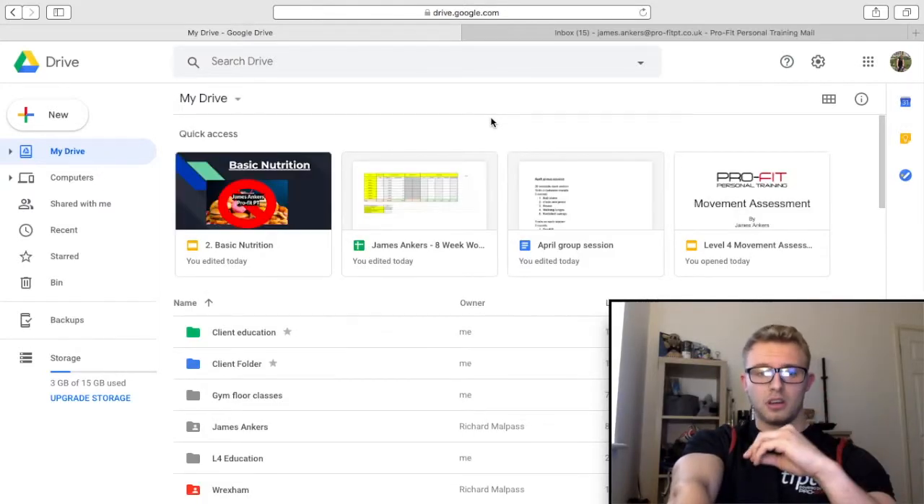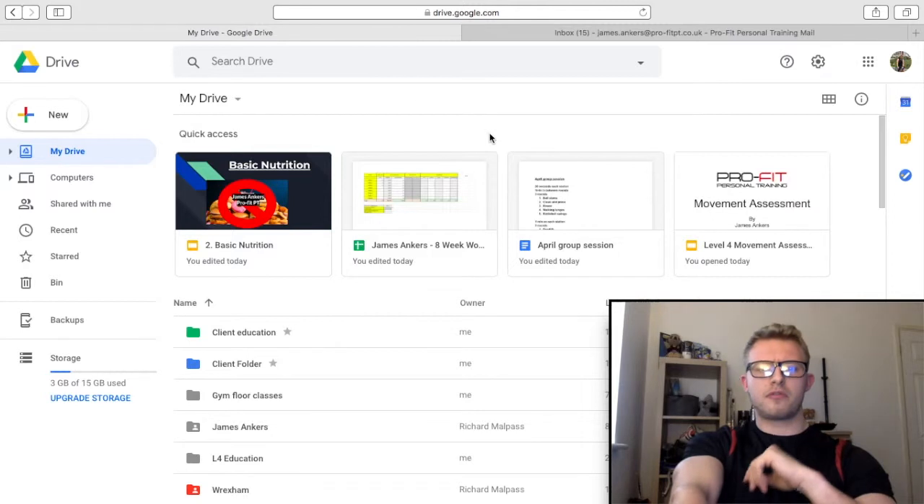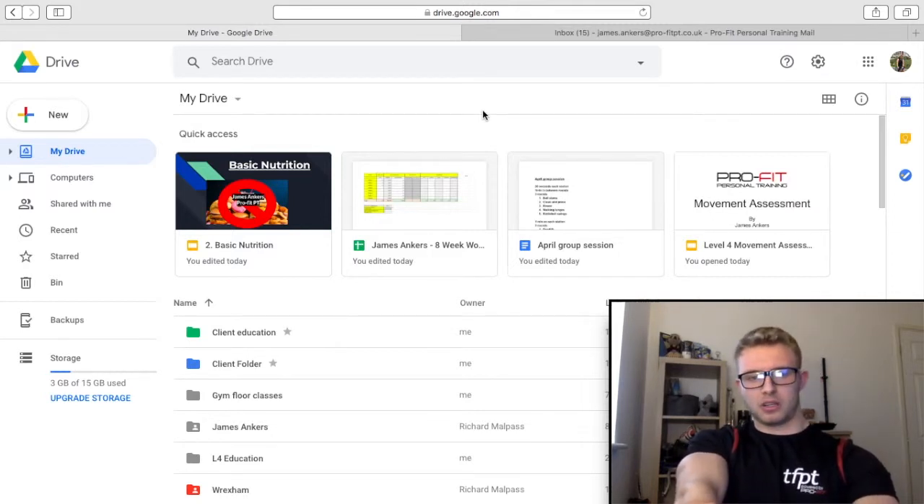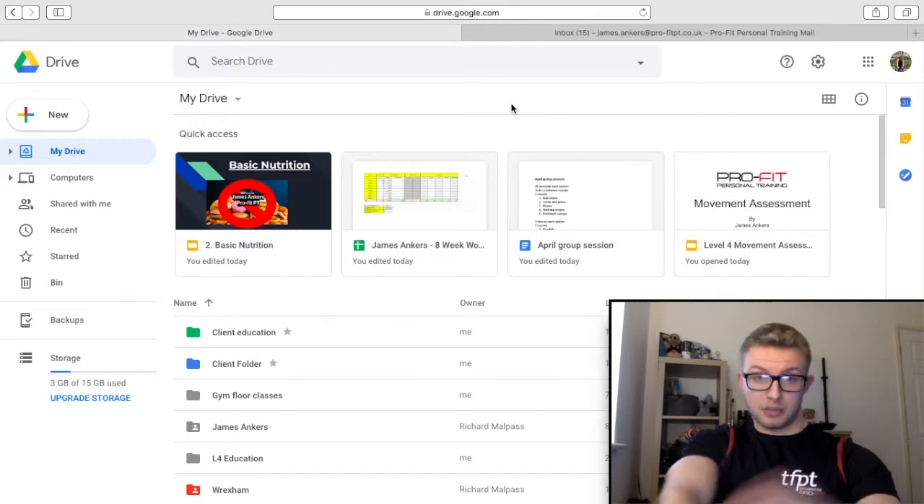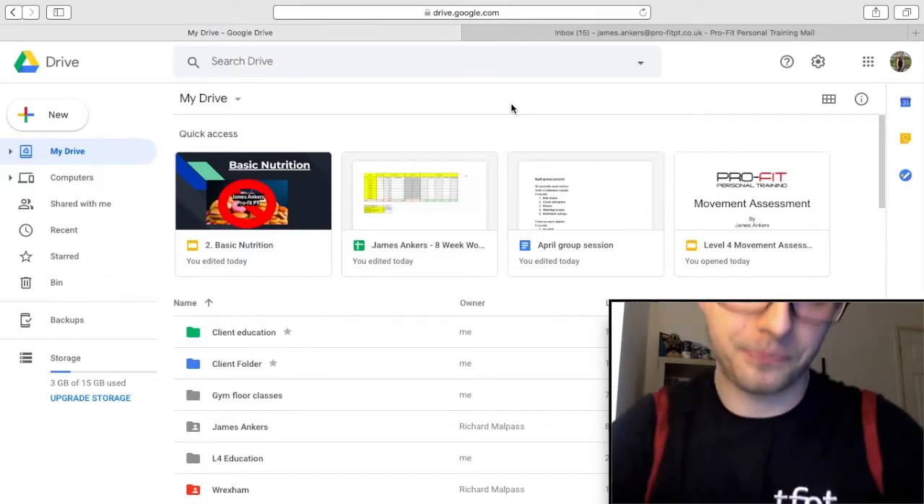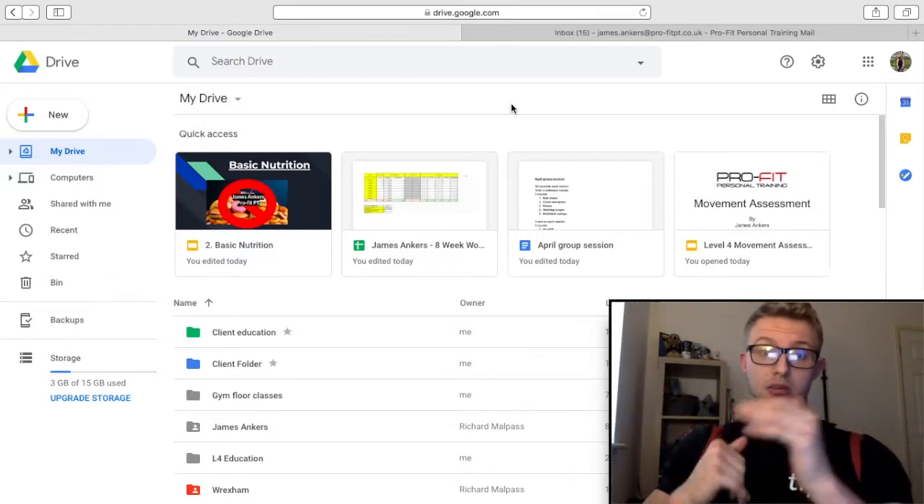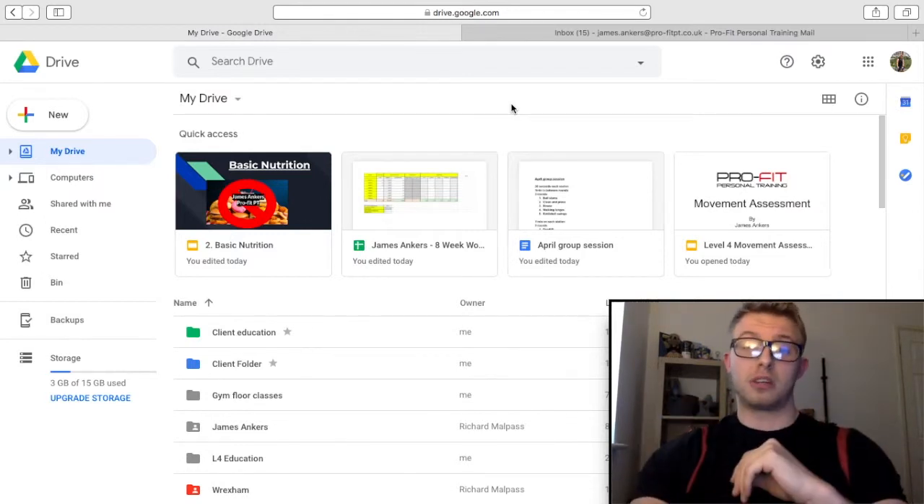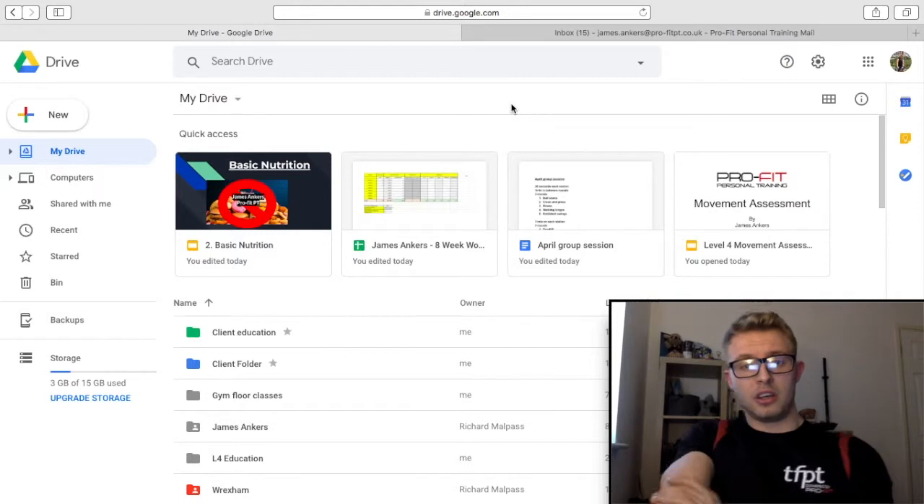Hello all, I'm just quickly going to be running through Google Drive and how that works so you can all get the most out of it really. Obviously, I use Google Drive to share client folders, so you'll all have your own individual client folder shared with yourself in Google Drive.